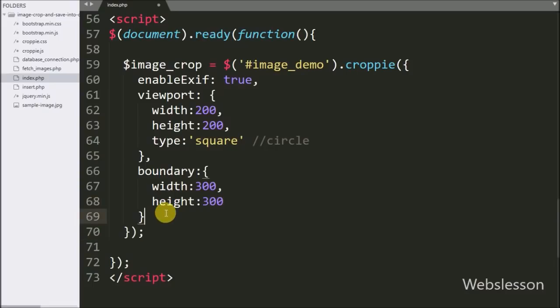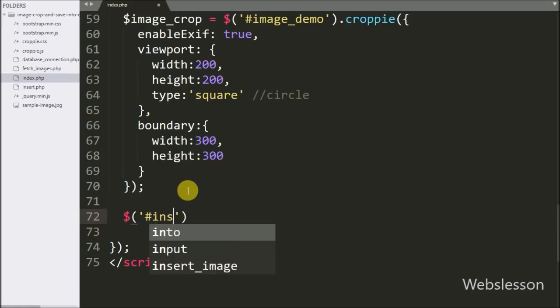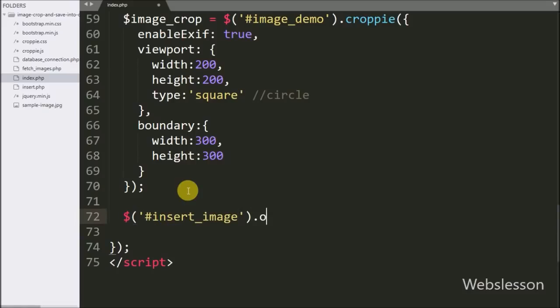After initializing the Croppie plugin on web page load, now we want to display the selected image under this image_demo division tag. So here we have written $ with the file tag ID insert_image with the on method. So when we select an image, then this code will execute.